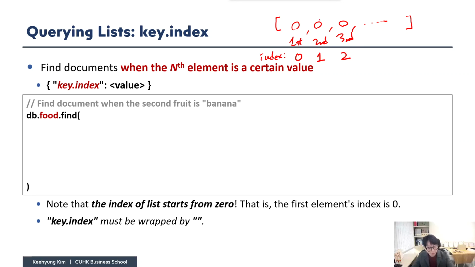So if you want to make sure this second element is something, you can do that. You can make that comparison using index in MongoDB. Basically it defines when the nth element is a certain value. You specify a field which is your list, and you specify the index number. Here you have to wrap this with a double quote, and then you specify the value you want to compare. So the example is like this.